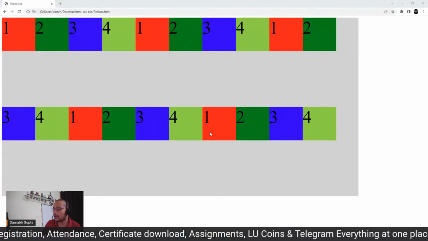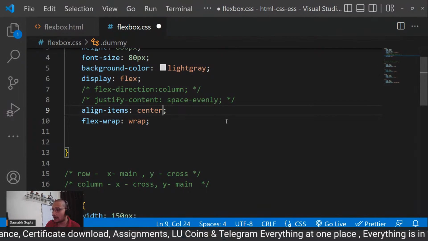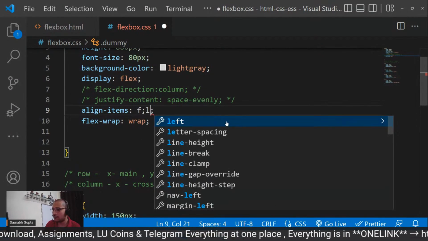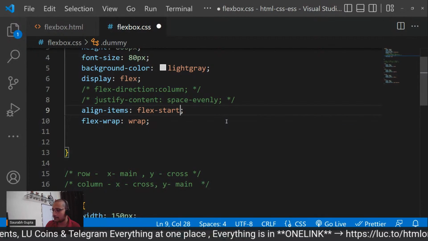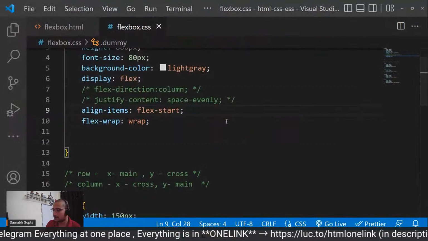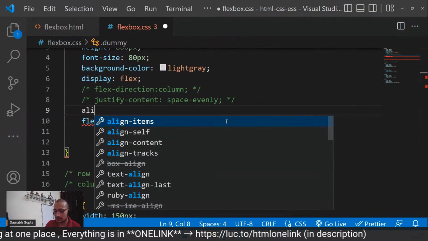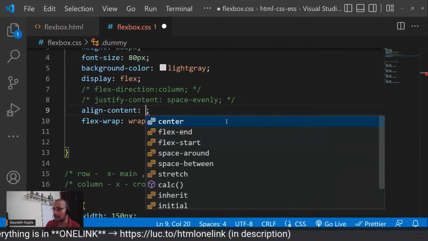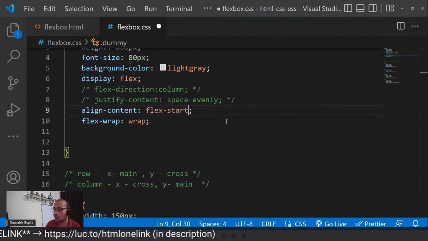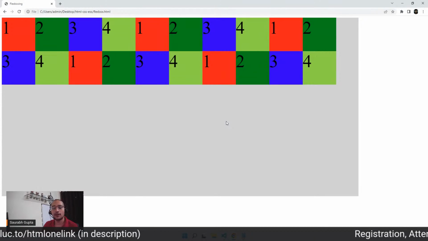And if you don't want this gap, for that case, just give align. Okay, let me just confirm if this will work or I have to use something else. Not this. There is also, I think, align content. Yes, and I have to give flex start if you don't want the gap. And here we go. That's it.